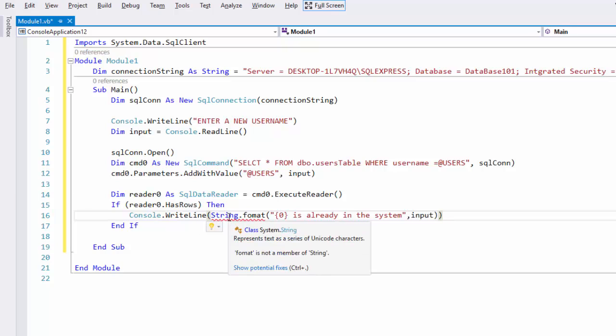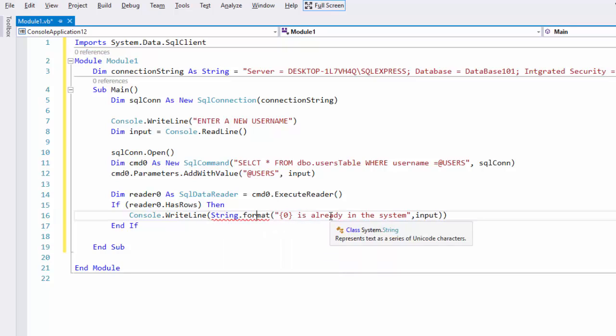Okay, so string.Format. Cool. So what's going to happen is, if you didn't notice, the curly braces with the zero, basically whatever input equals, it'll put it there. So for example, for Andrew, it's going to say Andrew's already in the system.